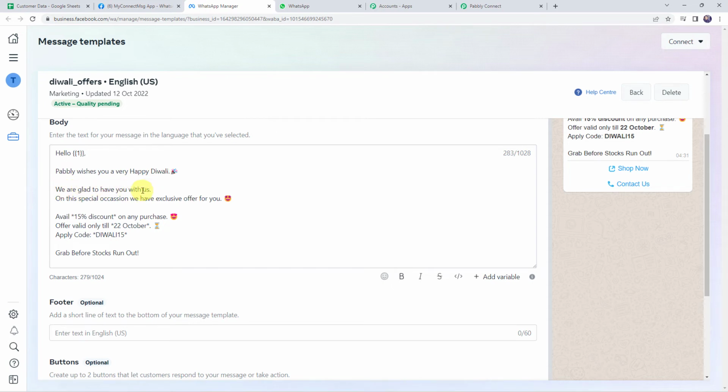We are glad to have you with us. On this special occasion, we have an exclusive offer for you. Avail 15% discount on any purchase. Offer valid till 22nd of October. Apply code Diwali15. Grab before stocks run out.